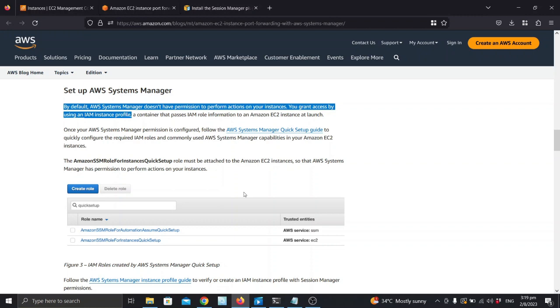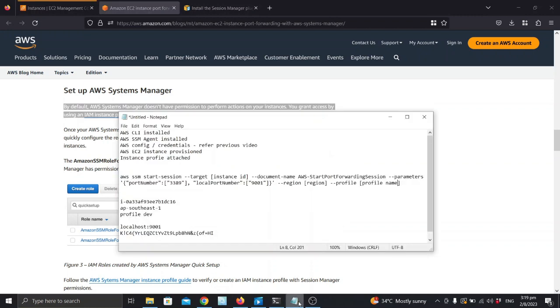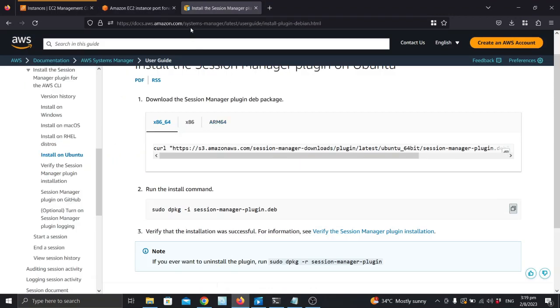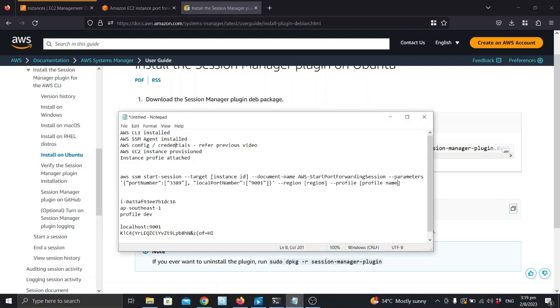And the other prerequisite is to have the Session Manager plugin installed. Also, I will leave this link. And you would also need to have AWS CLI installed and have already configured your credentials, in which you can refer to my previous video.